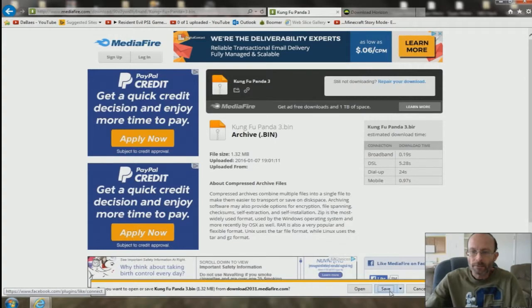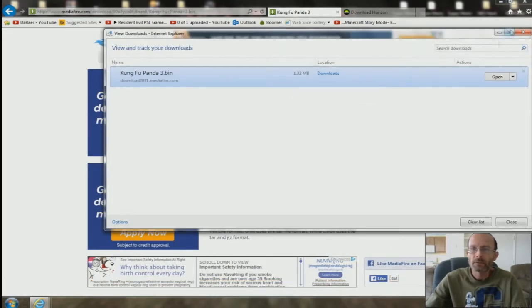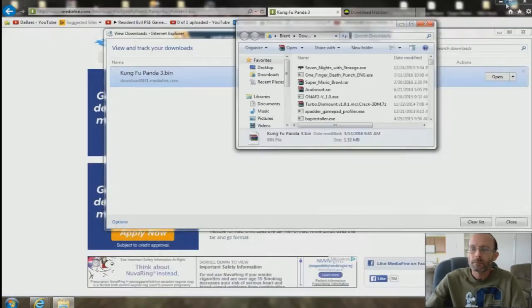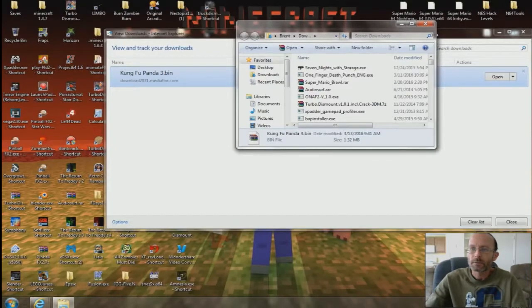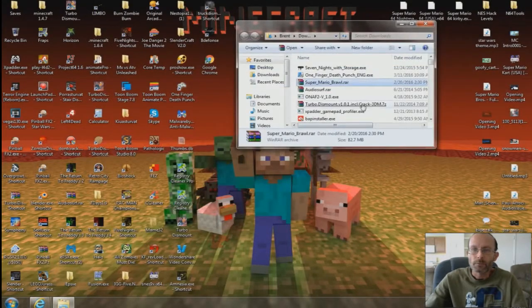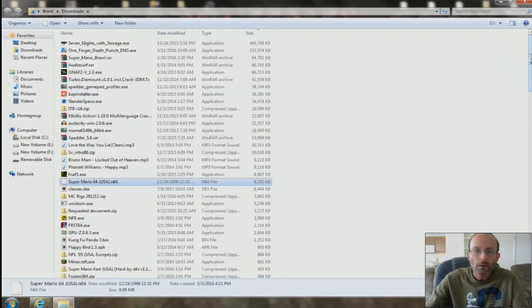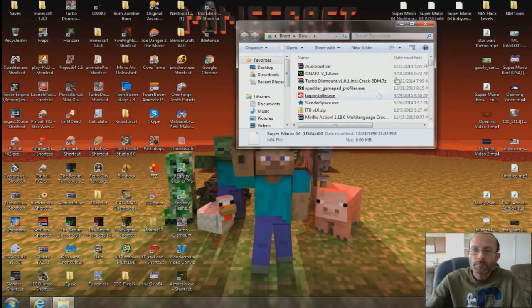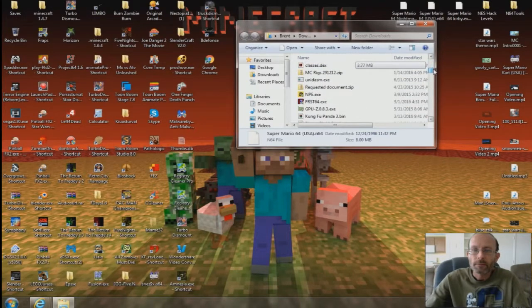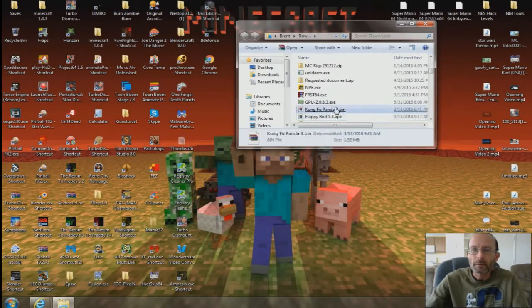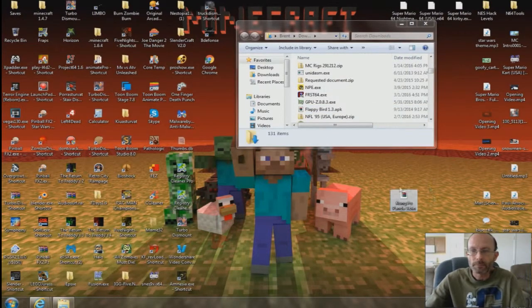save it. I usually just save it to the downloads, and then what I do is I find it in my downloads, minimize all this, and drag and drop it onto the desktop. That's what I do. So yes, now I lost it. I've got to find it. Oh, where'd you go, Kung Fu Panda? There you are. Okay, so go on here and find that. There it is. Okay, so you leave it in the zipped format. You don't need to unzip it with WinRAR.